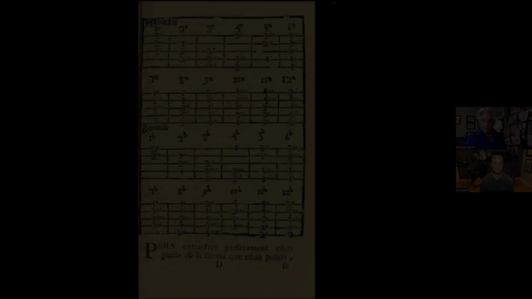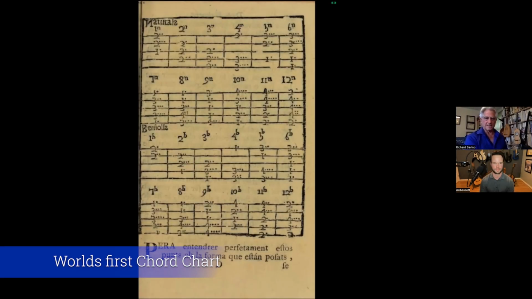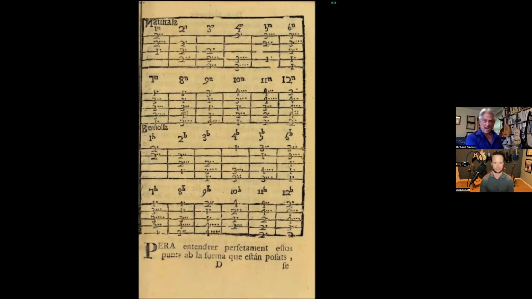So what we have before us now is the first chord chart that ever existed. This is by Juan Carlos Amat, who published his book in Barcelona in 1596. And basically, he just tells you kind of how to play, and he gives you a chord chart.